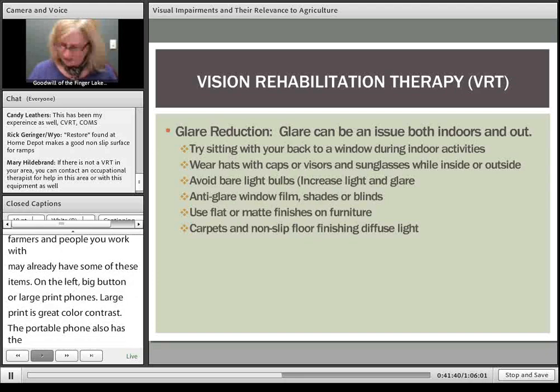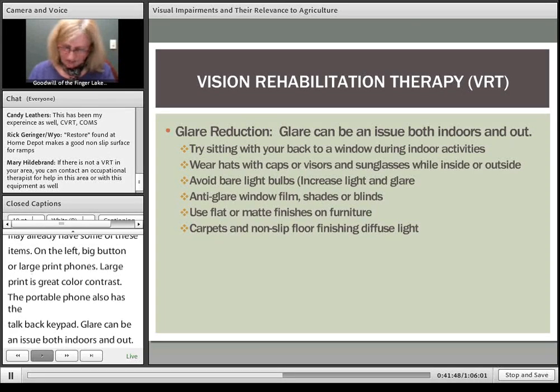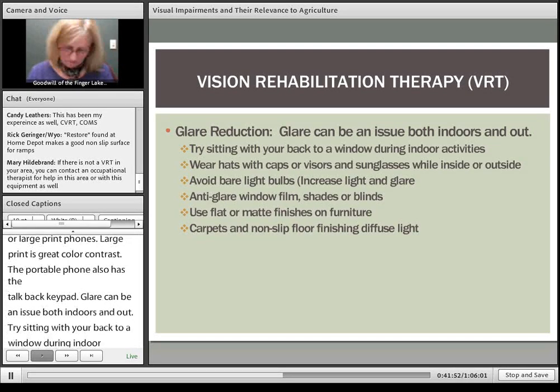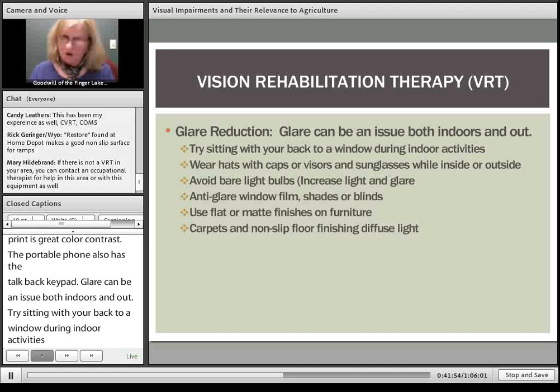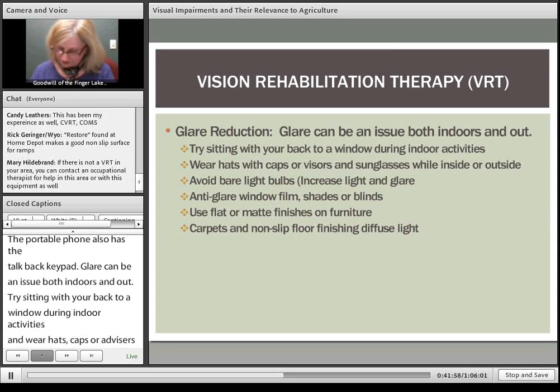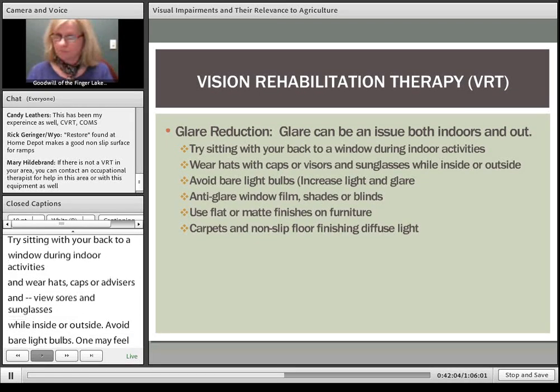Glare can be an issue, both indoors and out. Try sitting with your back to a window during indoor activities, and wear hats, caps, or visors and sunglasses while inside or outside. Avoid bare light bulbs. One may feel that it does increase light, but it also increases glare. And if needed, anti-glare window film, shades, or blinds can be used on the windows.